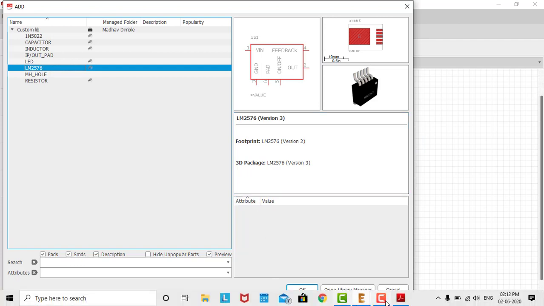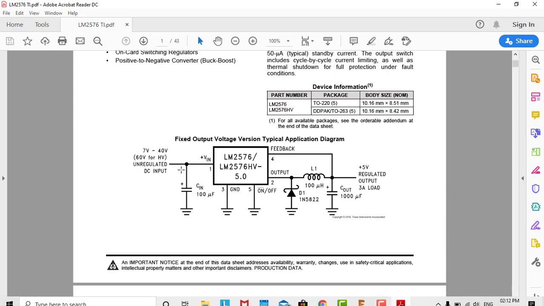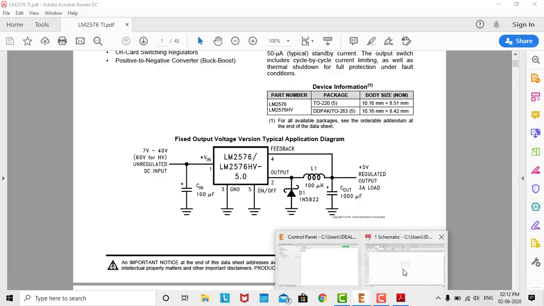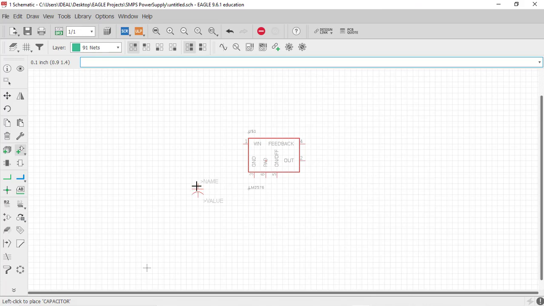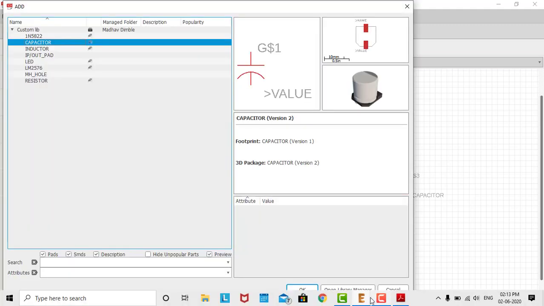Now let's see which is the next component. So we have to place one capacitor at input, one at output. So go to capacitor, click on it, OK. One for input and one for output. But the values of these capacitors will be different. One will be 100 and one will be 1000 microfarad. Escape.